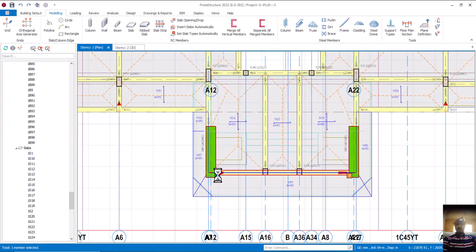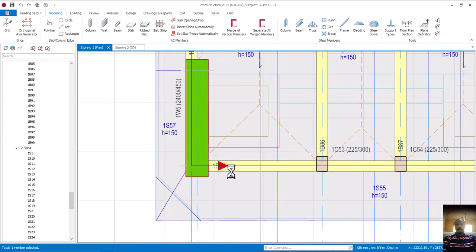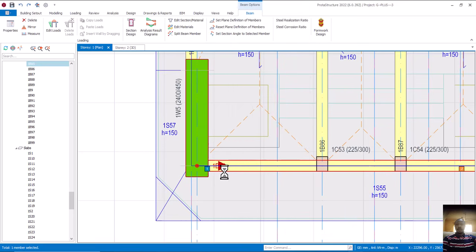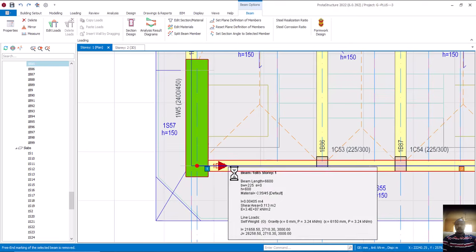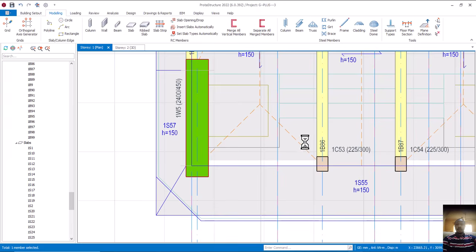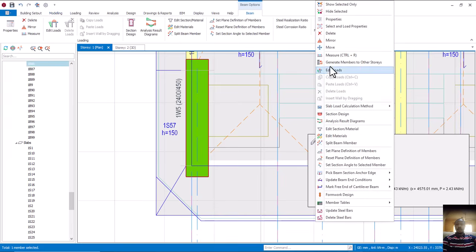Okay, now since it's a cantilever, can you see, show me cantilever, and I don't want a cantilever. I'll click on it, right click and come to this place, mark free end, whatever. Come to both ends supported, click on it and let's wait for it. If it doesn't change, then we have to delete it. Can you see it's not changing? Then I can now delete. Is that okay? So then insert my beam again.